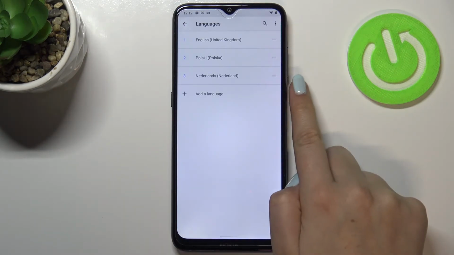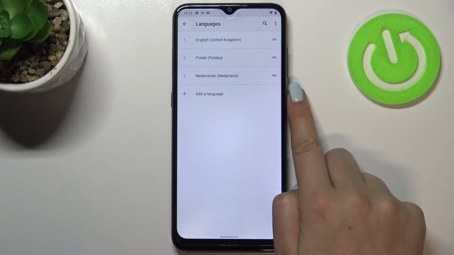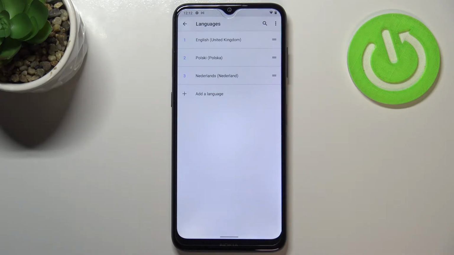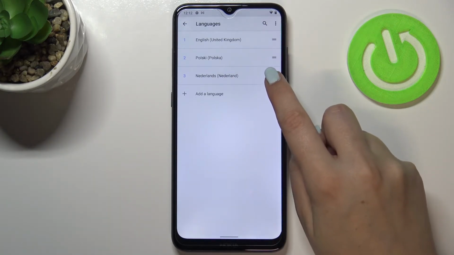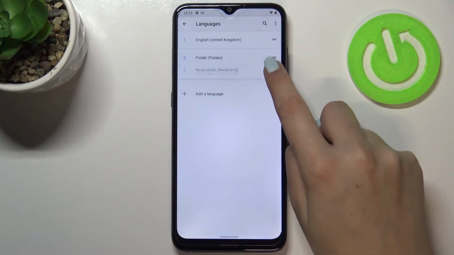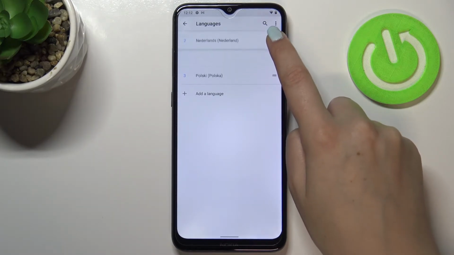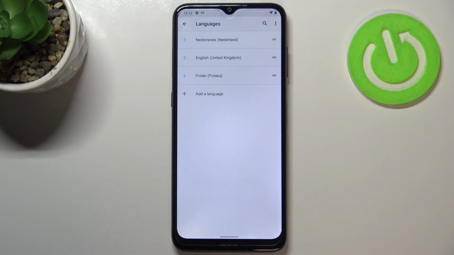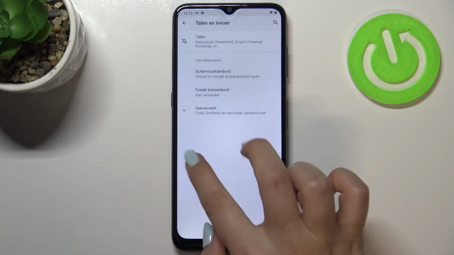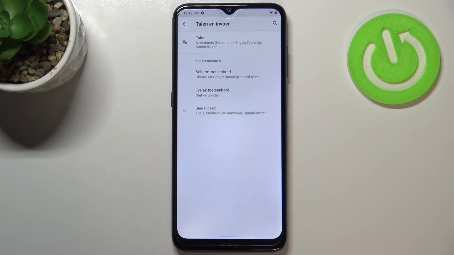And as you can see, our newly chosen language immediately appears on this list, but the English is still a main one. So in order to set the language as the default one, we have to tap on it and hold it. And as you can see right now, we can move it. So let's drag it to the very first position and wait. And as you can see, it immediately actually changes, and from now on the whole system, the whole menu will be in the chosen language.